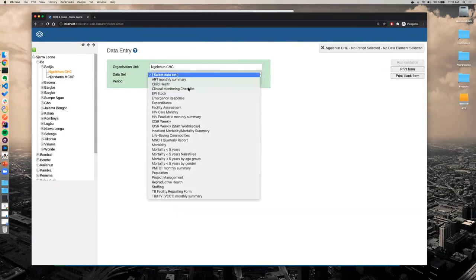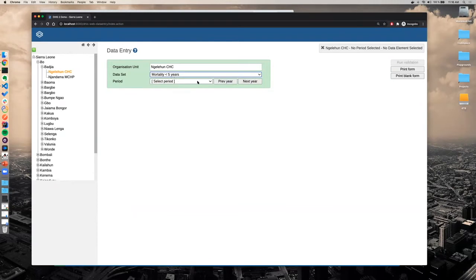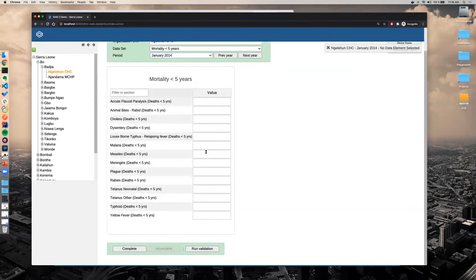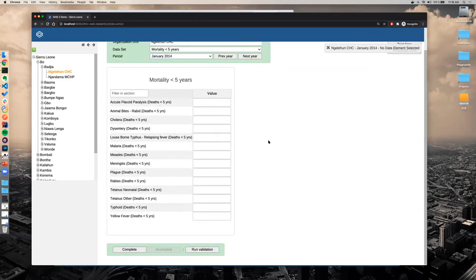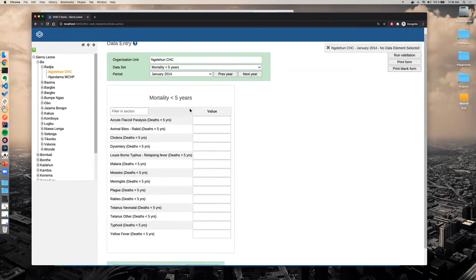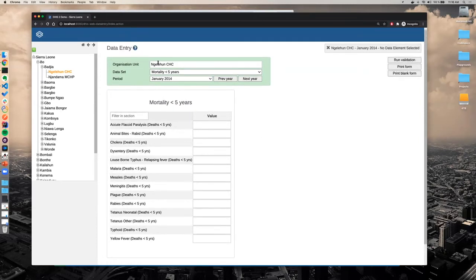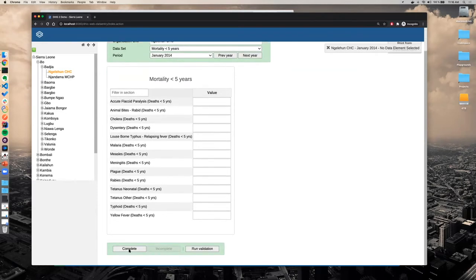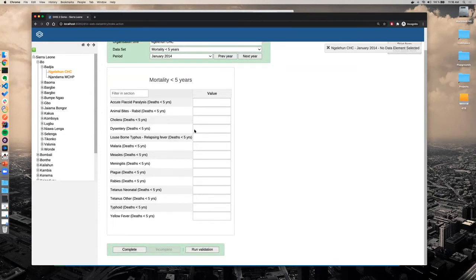So the one I selected was the mortality under 5 years. And let's go back a few years. Right. So as you see now, there's nothing here at all. There's no data. So the question is, how do we then send some data to this one? So now we're just considering one single data entry. So that would be one organoid, one data set for one period. And we also want to make this completeness happen, right? So we're not going to send in a value for all of the fields, but we're going to send in a value for some of the fields.